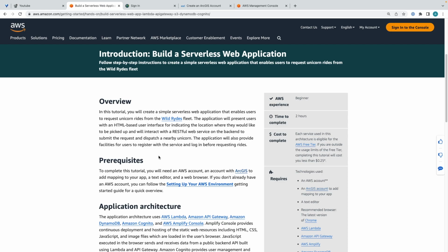We will create a web app that enables users to request unicorn rides from the Wild Rides fleet. The app will present users with an interface for indicating the location where they would like to be picked up and will interact with a RESTful web service on the backend to submit the request and dispatch a nearby unicorn. The app will also provide facilities for users to register with the service and log in before requesting rides.